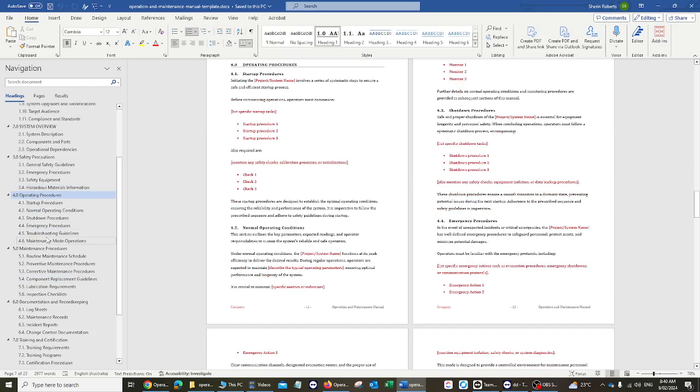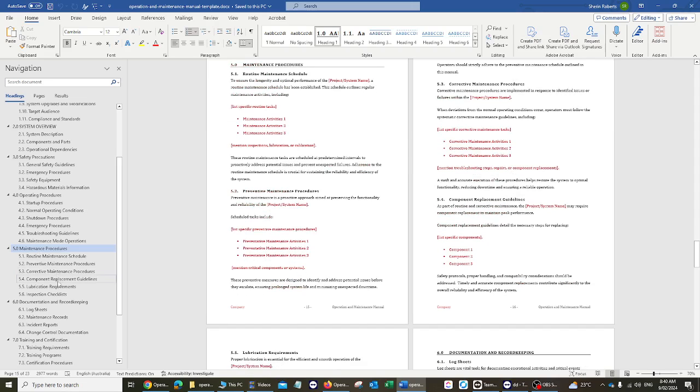Operating procedures is another good section. If you need to include any descriptions on how to start any equipment up or shut any equipment down, then this is a good section here to include that into. Then we jump into maintenance procedures, where you can include any routine maintenance, preventative maintenance, or any other types of maintenance that's required for the equipment that you have in your particular business.